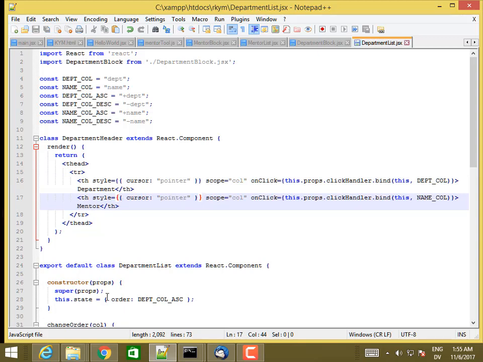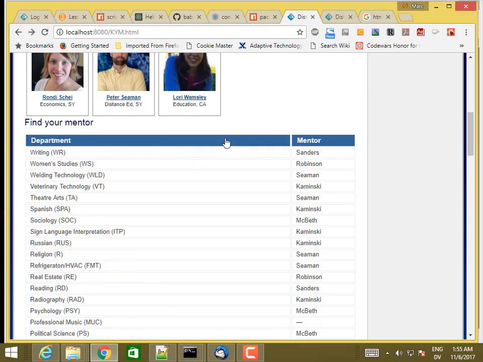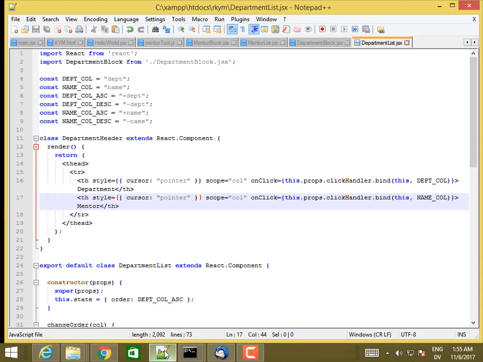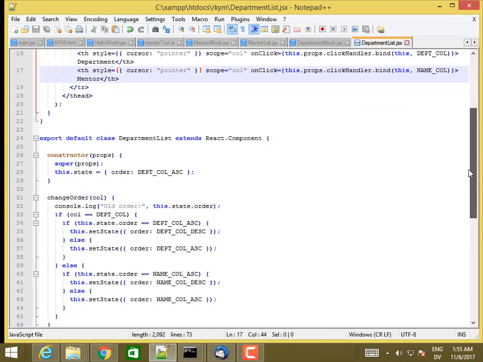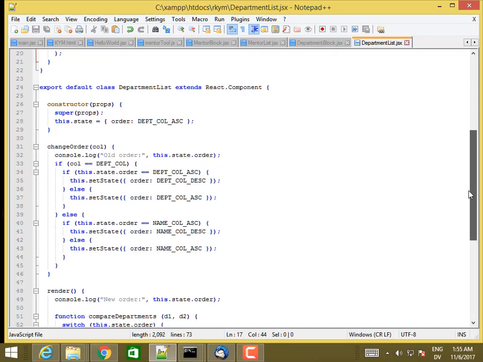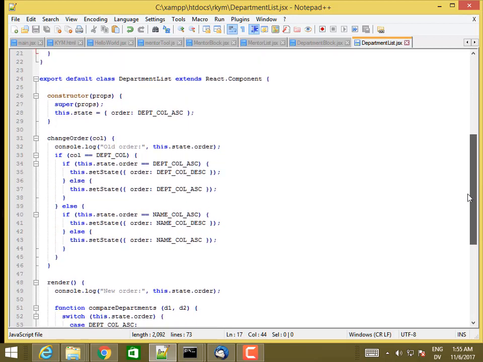And save. Good, so that turns into the pointer. And I click and it sorts. So this one's a little more tricky. So in order to sort by name, I have to get the name. And I did that before when I was outputting the department table. It's just going to be the mentorIDs sub department.mentorID.